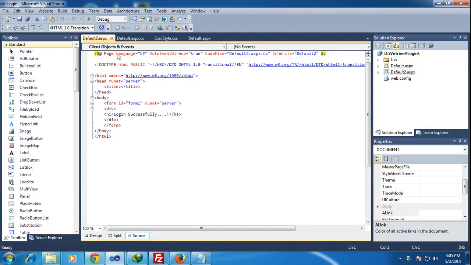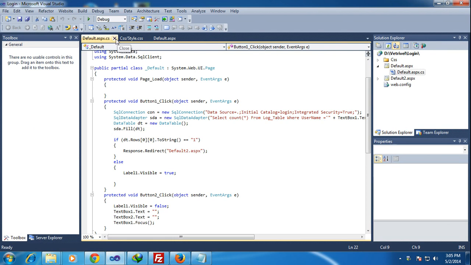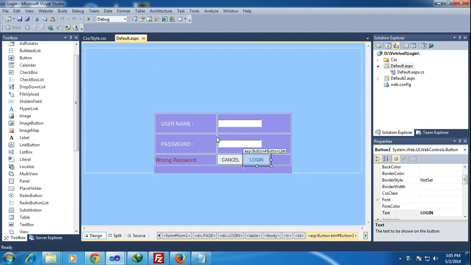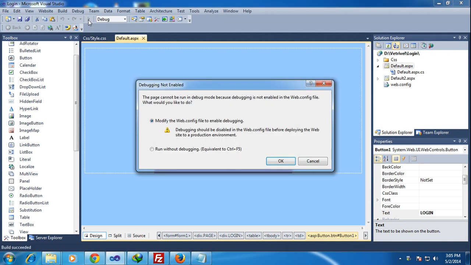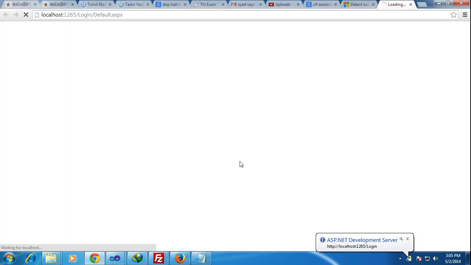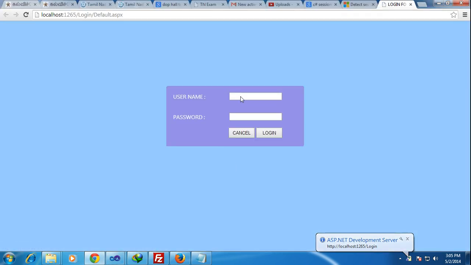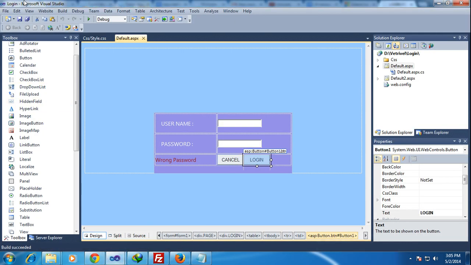Okay friends, in this tutorial I will teach how to use session for a login or anything. I already created the interface, username and password for a login. Once I run the project without debugging, it will trigger the login. Here I type the username and password.